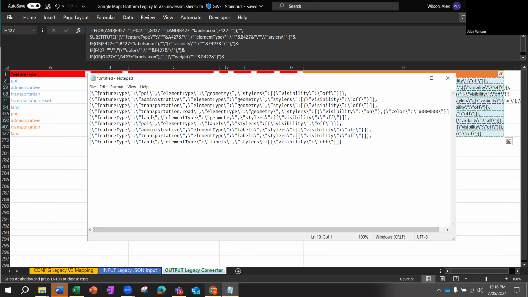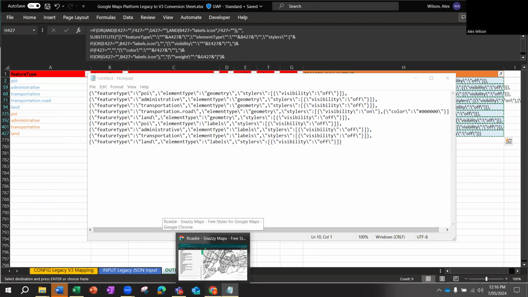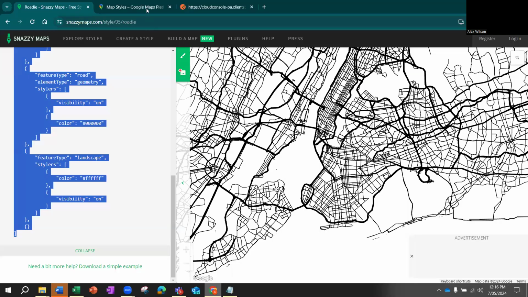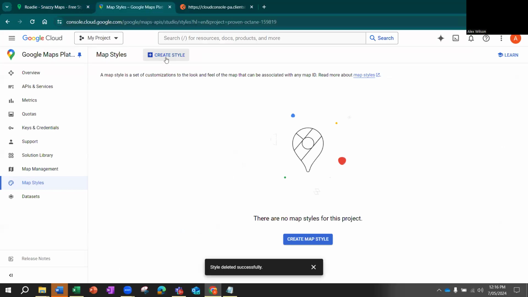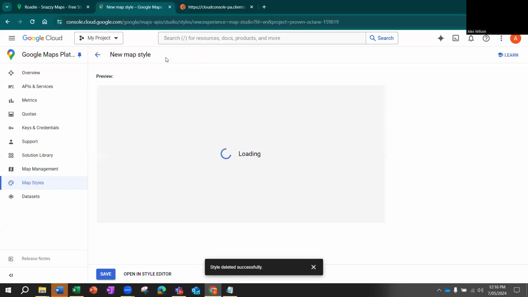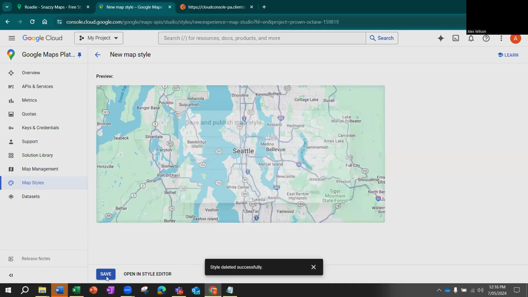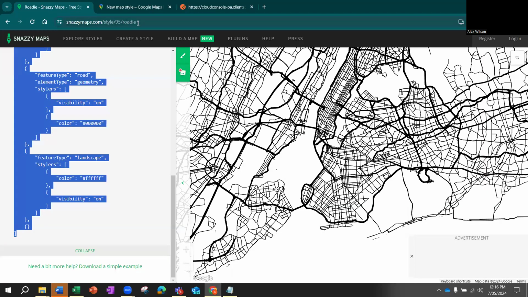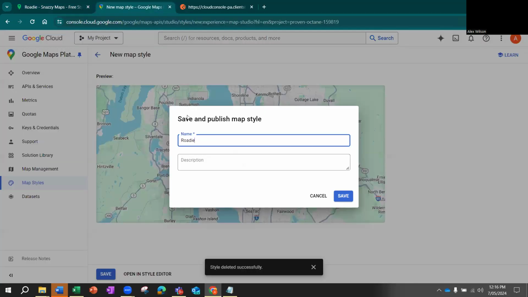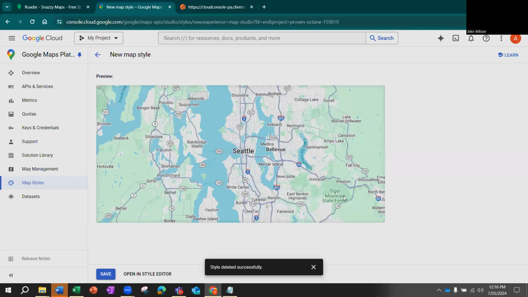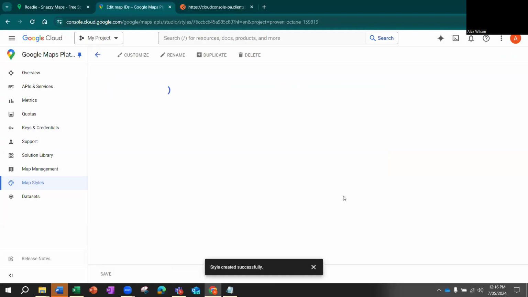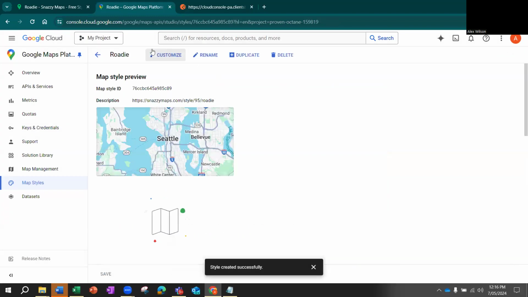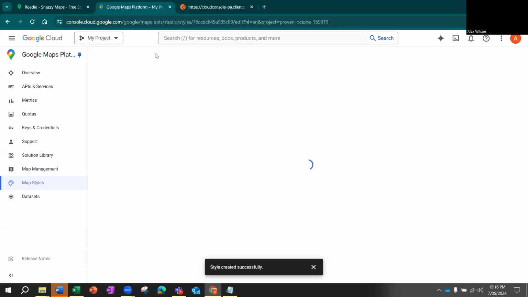And then we need to get this into Google Maps. So let's go to Google Maps. We are going to create a style. Save, and it will ask for a name. We'll call it Roadie. And so that we know where it came from, we'll just copy this URL and put that in the description and save that. Now I need to customize that.